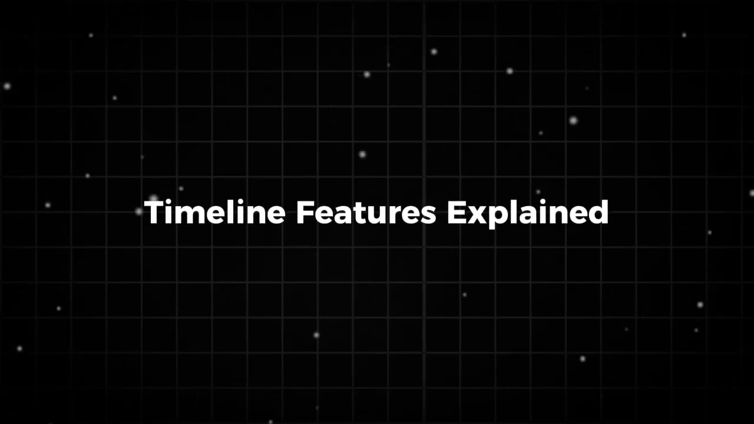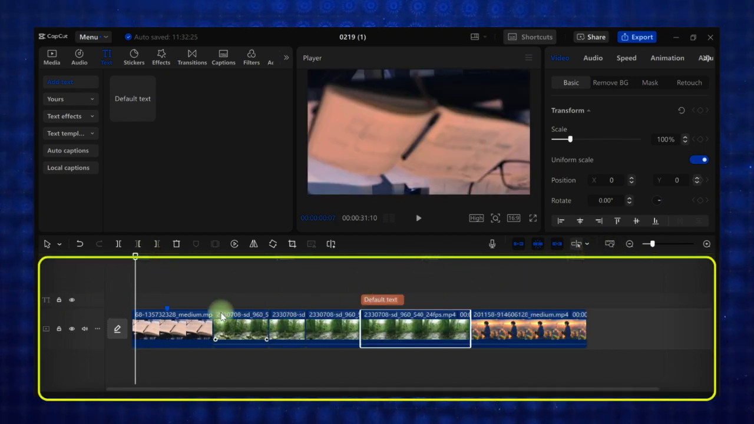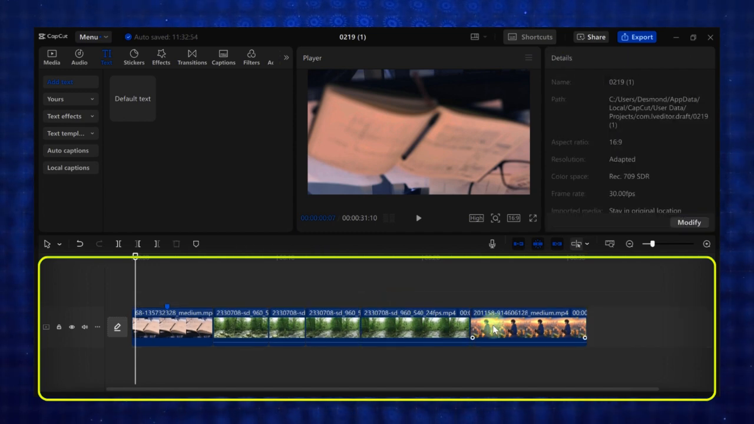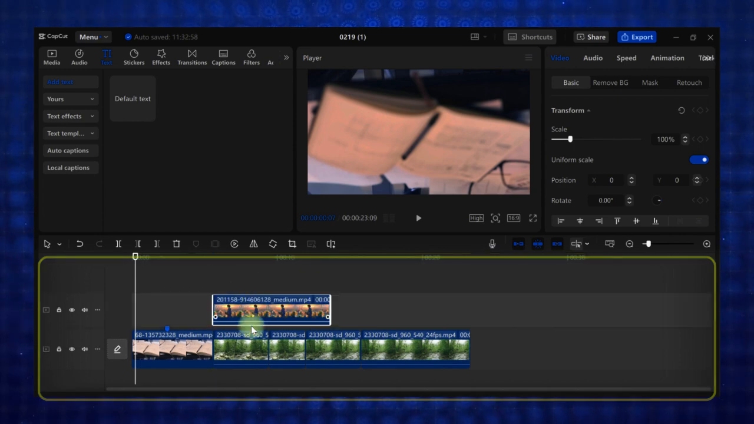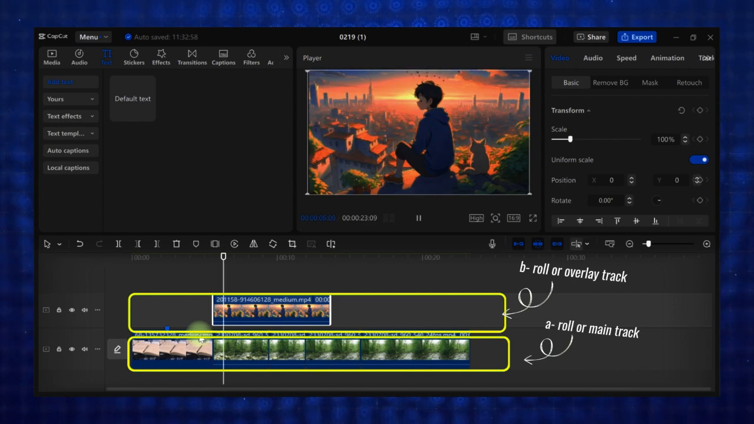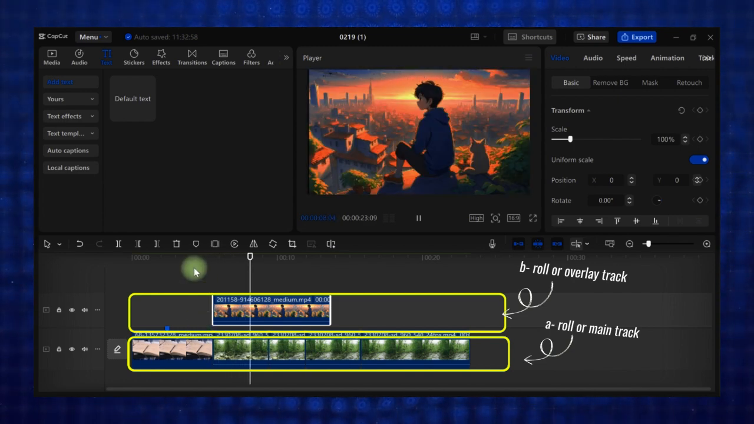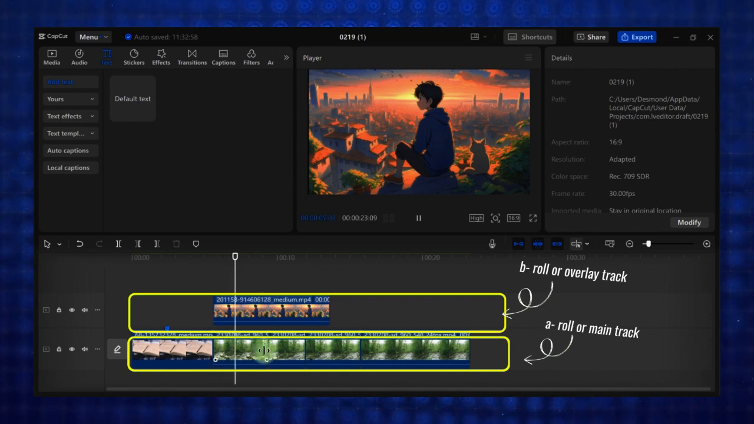So, when you come to the timeline, there are some useful features you have to know. The first one is the main track or the A-roll layer, which holds your main footages. And the second is the overlay track or the B-roll layer, which are layers above the main layer. The difference between the A-roll and B-roll is that the B-roll has the first priority over the A-roll. So if you place a B-roll footage on an A-roll footage, the B-roll footage will be previewed over the A-roll footage.